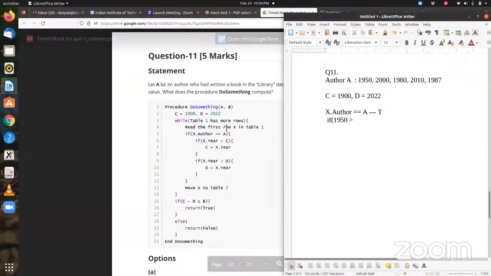So 1950 is greater than C. I have reached line number 6. What is the value of C you are having? Is it true or false? True. What will we do? C will now have 1950. Clear? Now we came to line number 9.